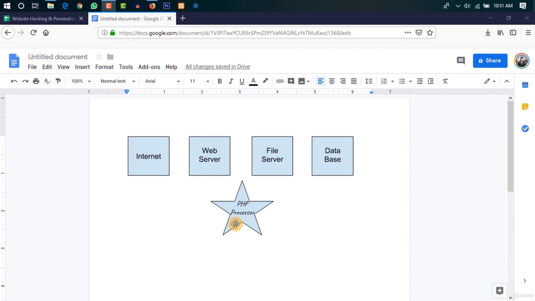This is what we have to do. We have to find the weaknesses between all these four elements, right? That's what is our job. This is how a website or a web application works.